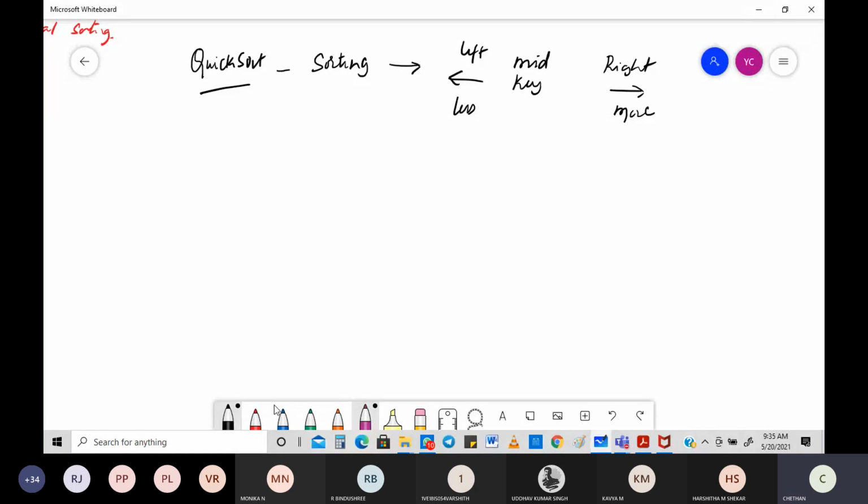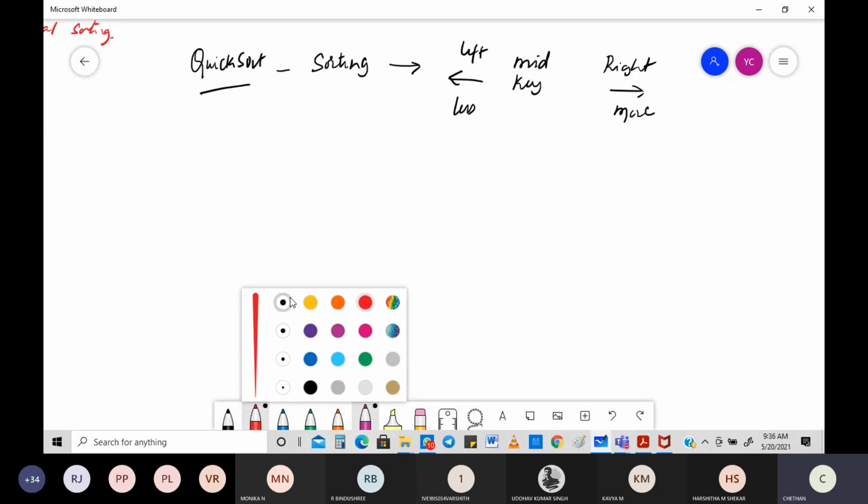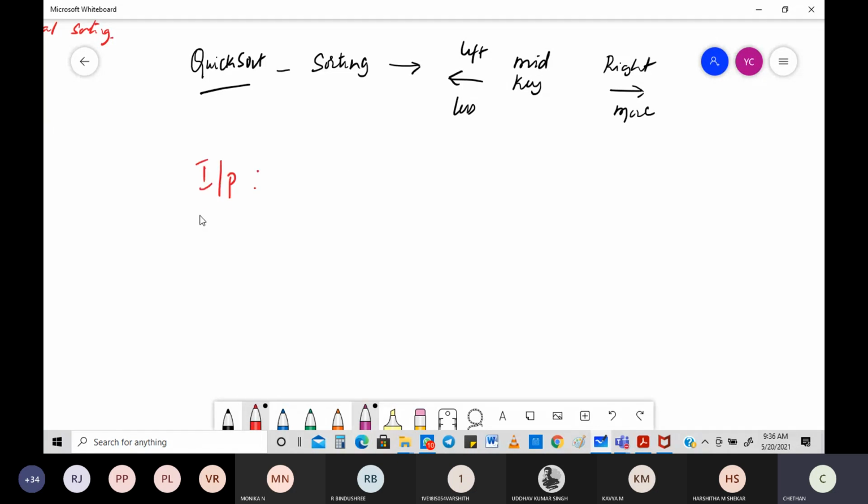But if the input is somewhat like this, what is my input? My input is coming through like this. Please understand the input, then I'll tell you the meaning. I can say this input is already sorted. Is that right? Yes. Is it fully sorted? Yes, it is fully sorted.